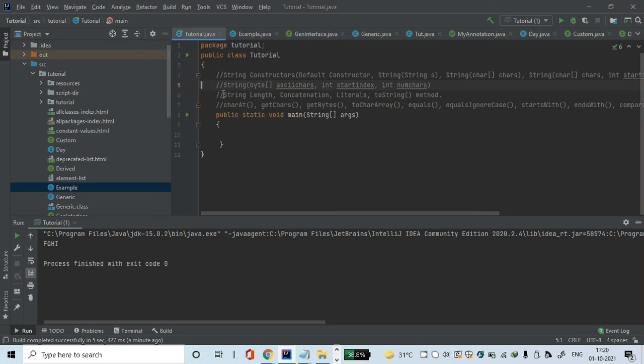And then after this, we have a method which is defined inside the string class, which is known as length. For example, I'm writing string s equals to hello world. Here, instead of using the constructor, I'm using the string literal. This hello world, within double quotes, is a string literal.